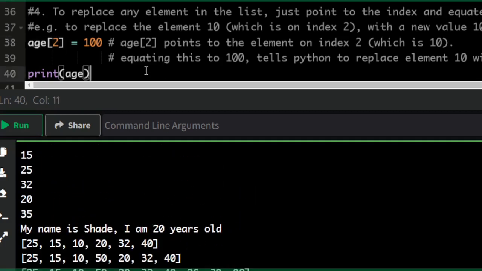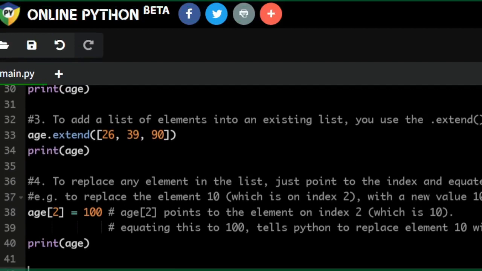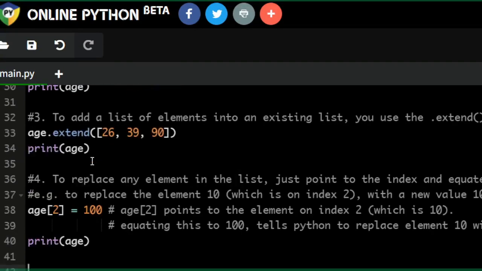So that's that. Another thing again about lists that you can still do on lists. Another thing again that you can do on the list is, you have number 5.